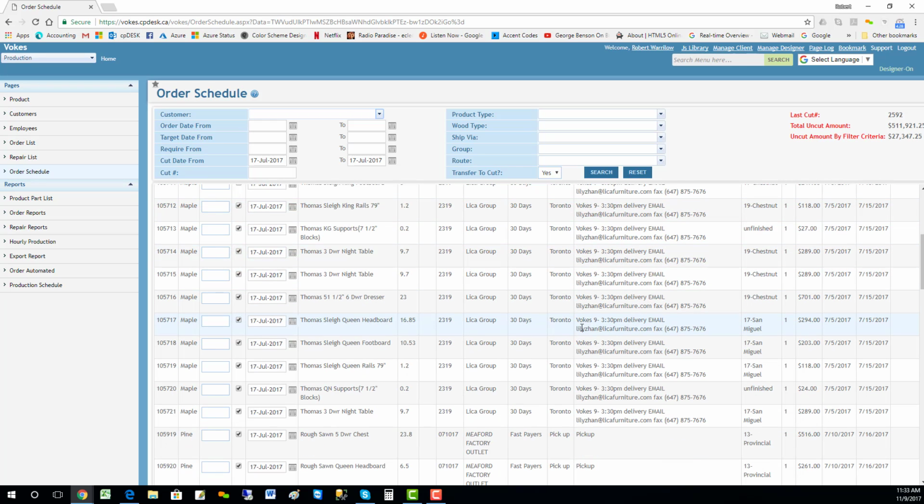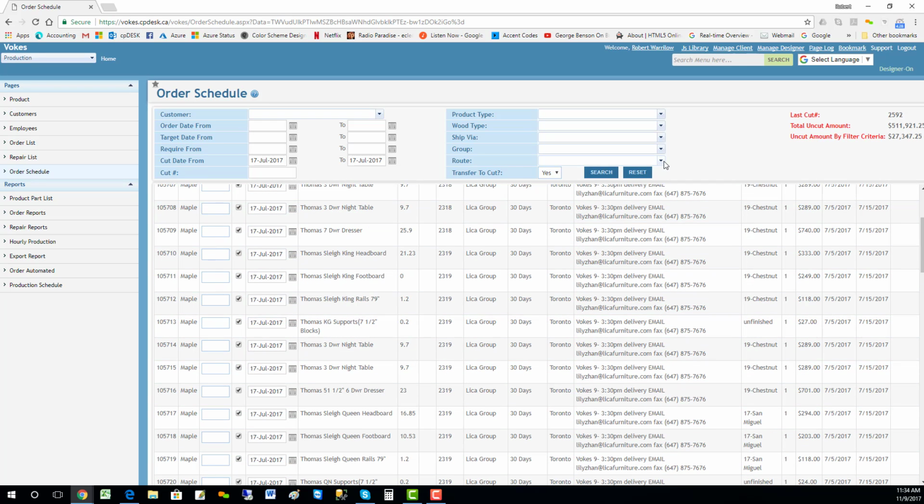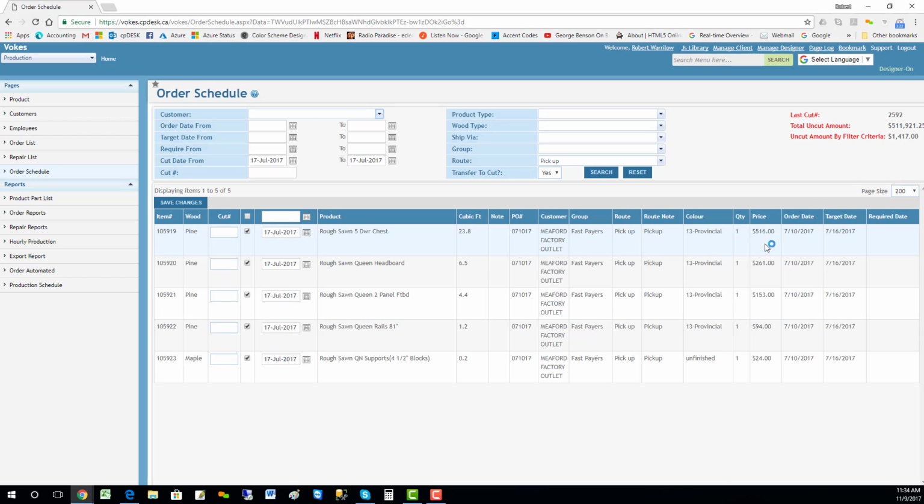So let's filter then on pickup, and then do a search, and then that's going to group those together. Gives me my order total of 1,400. So I want to change that to July 18th. So I put that in there. I type it in and I just click off of it. It updates all of those values. I click on Save Changes.